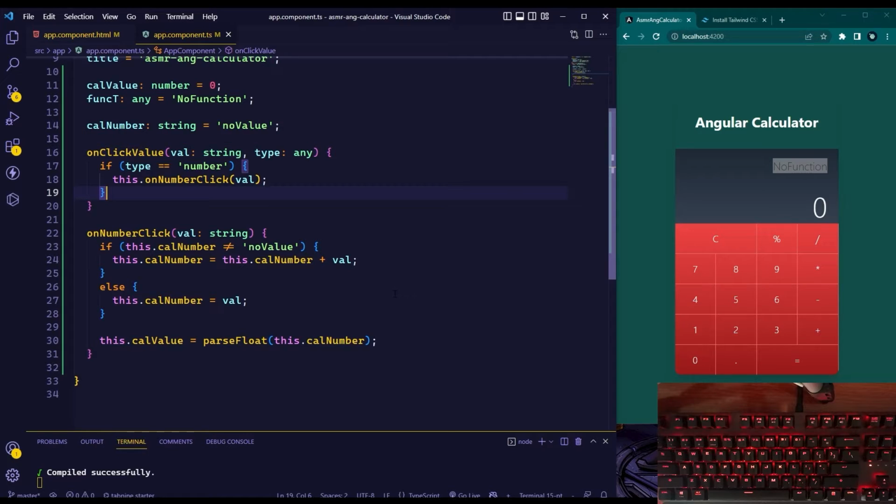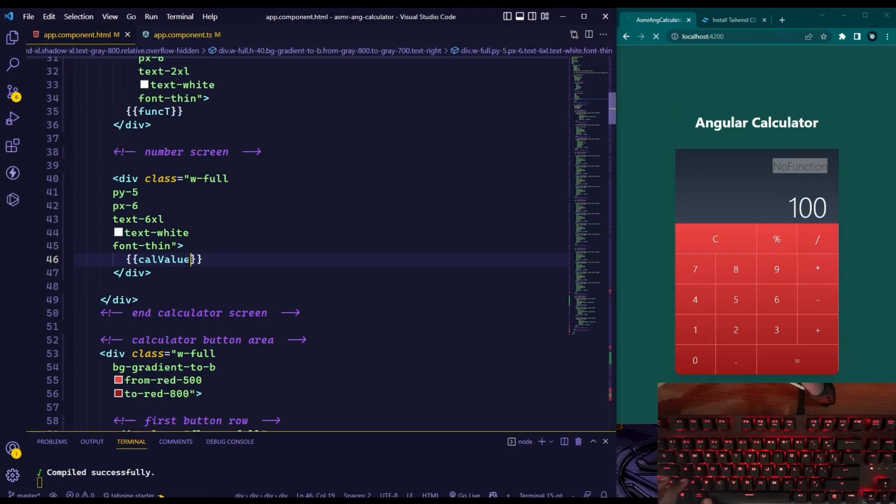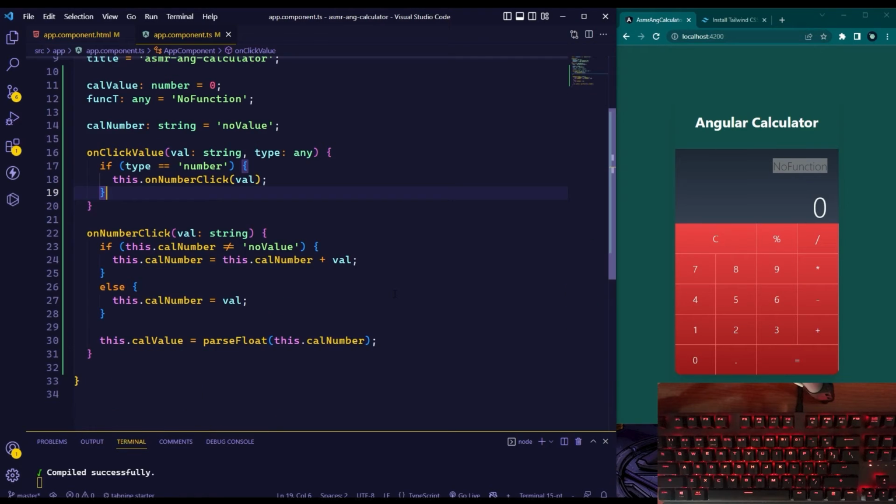The first time the user clicks on a number, we have to show that number inside the calculator display. So in order to show this number inside the calculator display, we have to assign this number to this calValue global variable. Why do we have to assign that number to the calValue global variable? Can you guys guess? Yes, of course. We are displaying this calValue variable inside the view using string interpolation, right? So in order to show the user's input, we have to assign that value to this calValue variable.